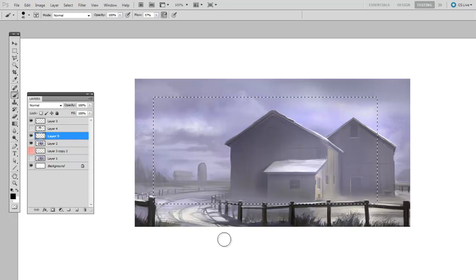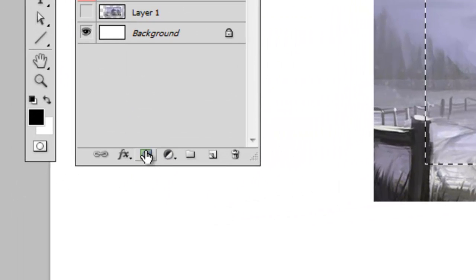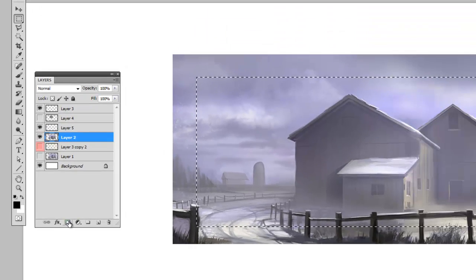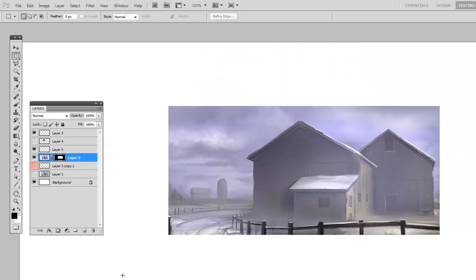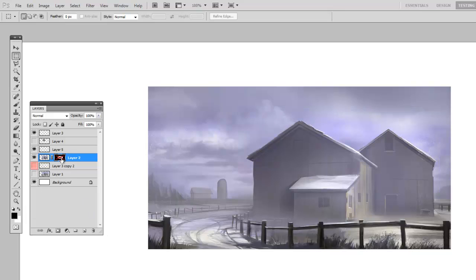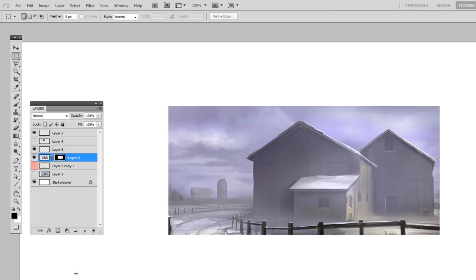So if instead I were to make that same marquee, but then turn it into a mask by clicking the Add New Layer Mask button, it actually hides everything else that's outside of that selection. So it's still there, but it's hidden by the mask. So it has the same effect where I can only paint inside of the lines, but in this case, it also hides extra content.